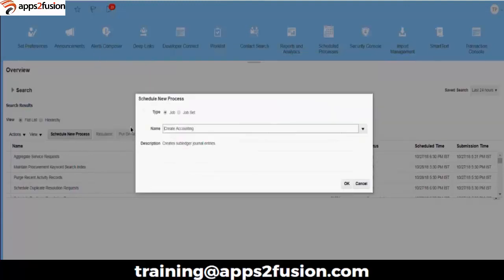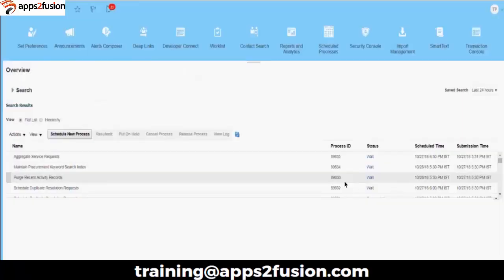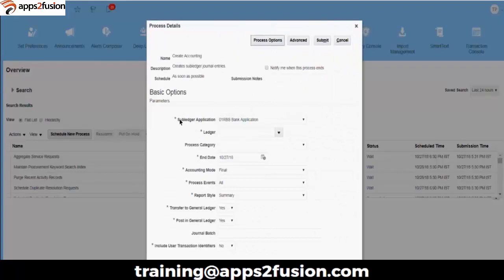So this is a general process. It will do the same thing that it does for me in the account to draft mode. The only difference is this will do it for all my transactions, whereas before it was one by one. I did it for a specific transaction. So I'll click OK and it will ask me for parameters.